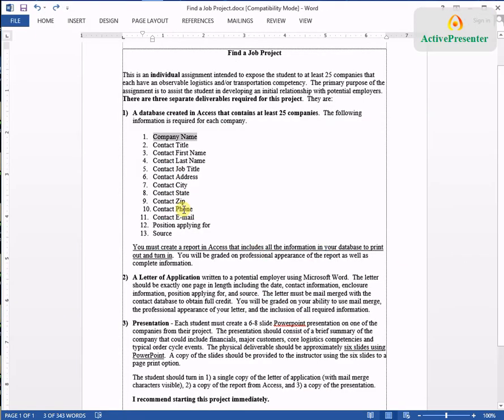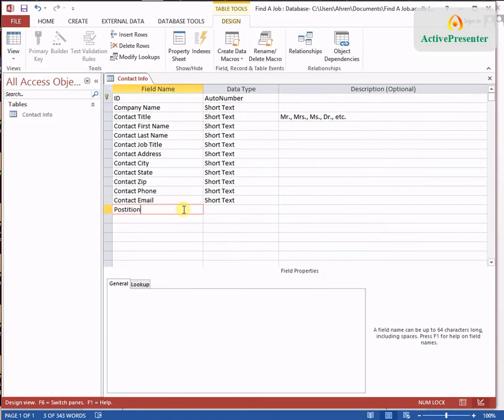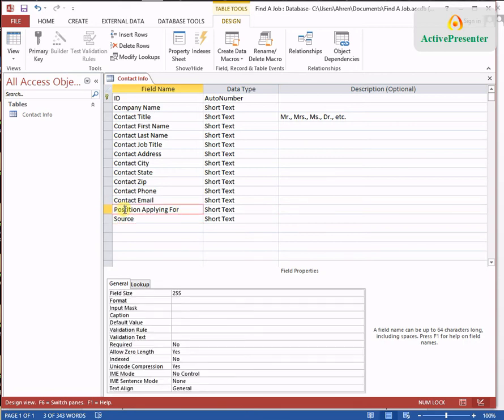Other things I had you list would be position applying for and source. I'd recommend you spell things correctly, even though I did not here. Source. And what the source is going to be here would be something that would finish the sentence, I heard about this job blank. So if you heard about something from an email from Dr. Kent, in this field you type in from Dr.